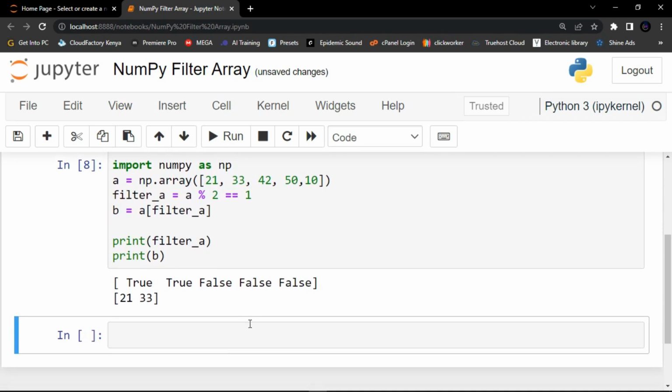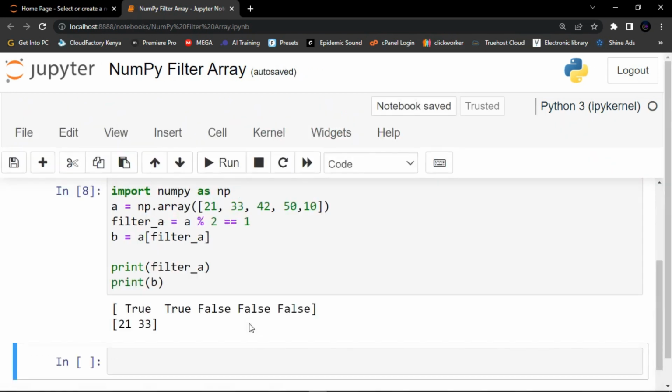So guys, I think this now marks the end of our NumPy basics. Up next we shall be talking about NumPy random, then later we shall be talking about NumPy ufuncs.